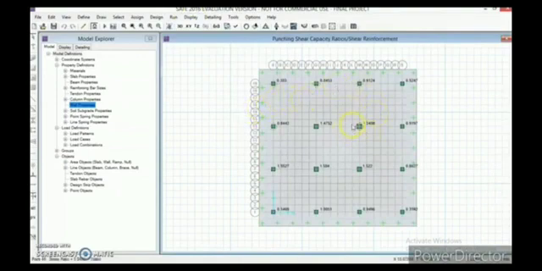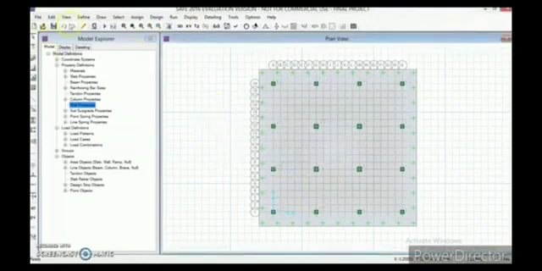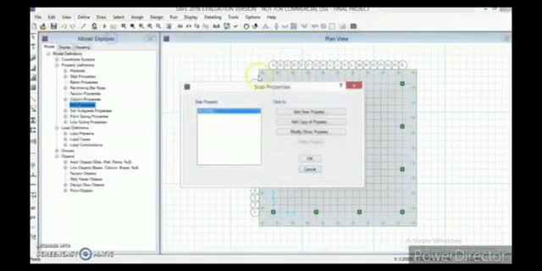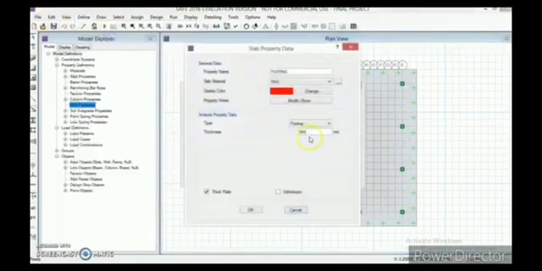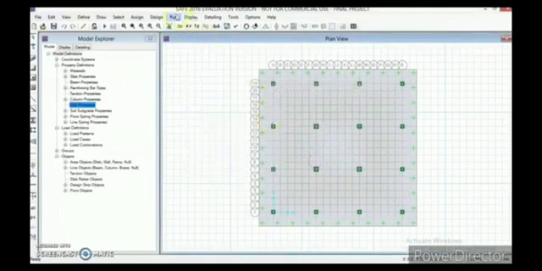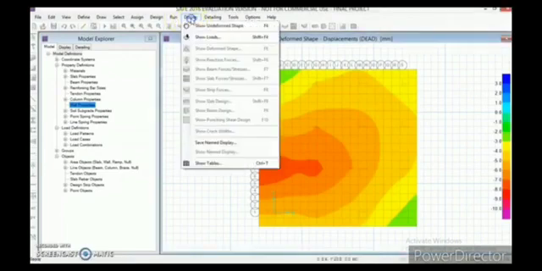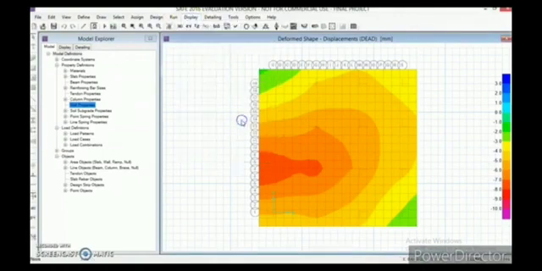Not all are less than 1, only some of them. So again unlock it, click on OK and go to Define, Slab Properties, Modify or Show Properties, and this time I am taking it to 1200, and let's see what happens. Click on OK, again run analysis and design. The run analysis and design is now being completed. Now Display, Show Punching Design.